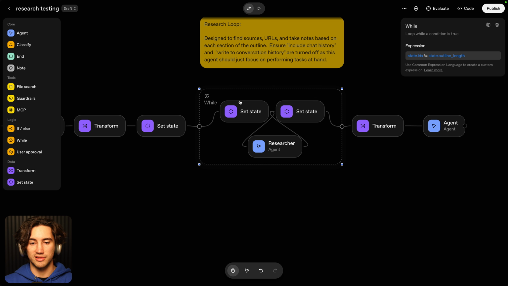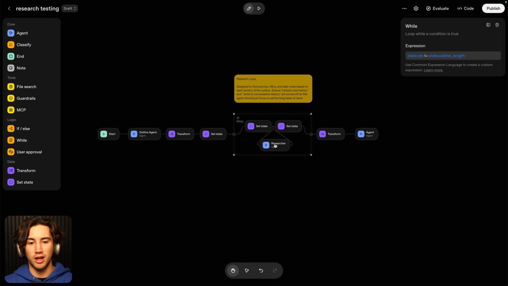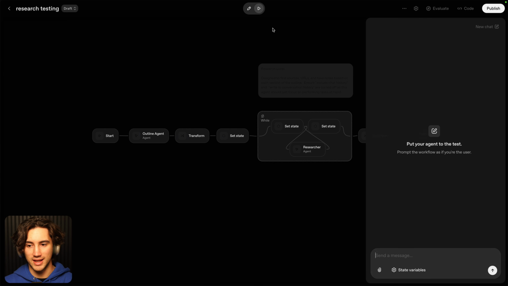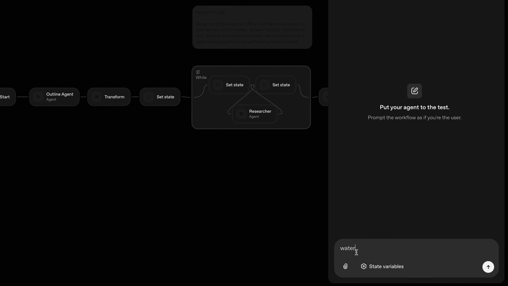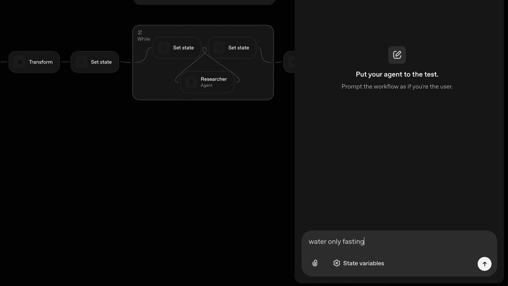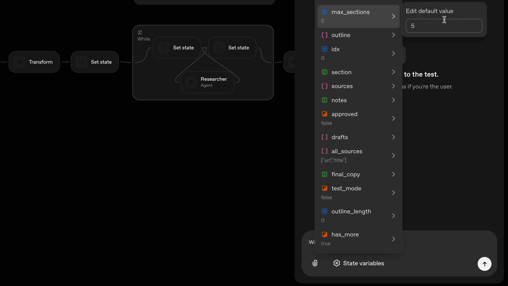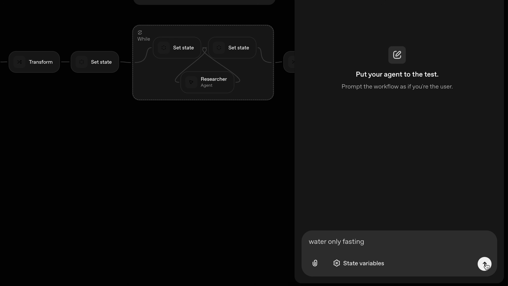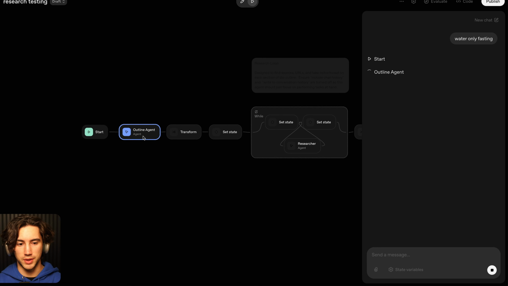And basically this while node is looping through my entire outline. It's super powerful and it just helps keep things streamlined and structured. So I can show you what this looks like in action. All I have to do is type in a topic that I want researched, let's say water only fasting, and for the sake of simplicity and speed, I can make my max sections in this research paper 3 using a state variable, and then I can send that off and this thing is going to get to work.